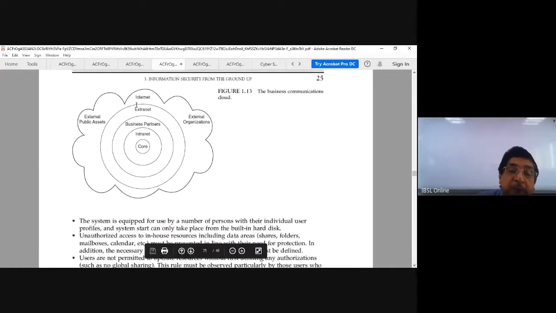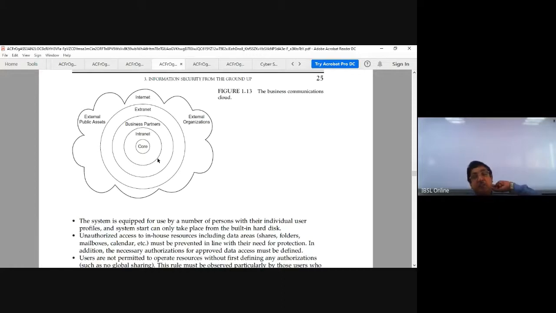Now you can just look at this diagram. In this diagram, you can see the core. Then you have the intranet. What do you mean by intranet? I think in your organizations also there's an intranet. That is the communication device or internal network.